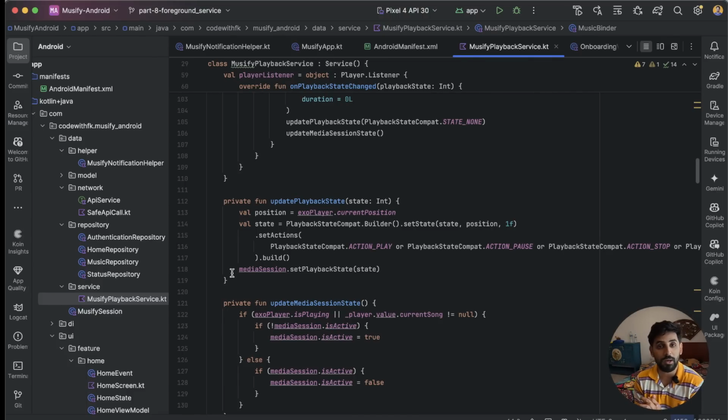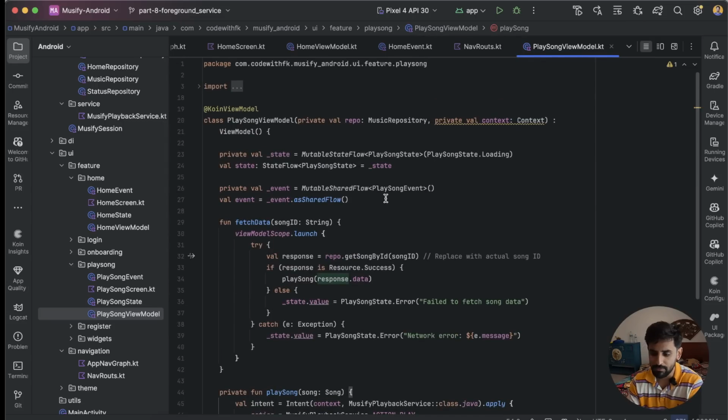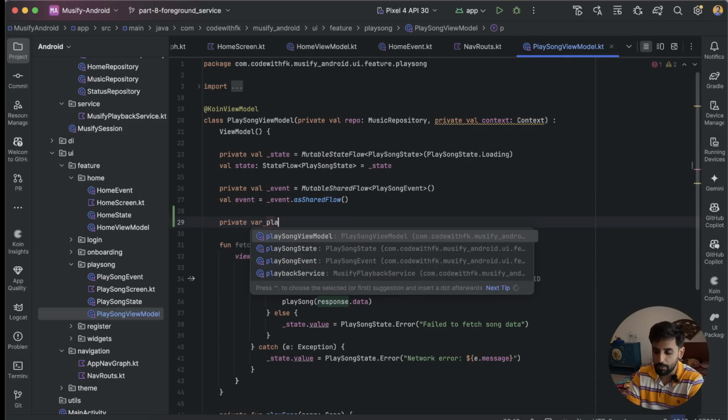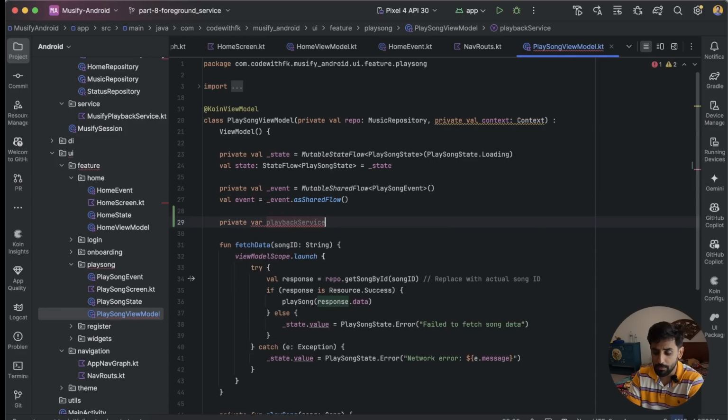So that is something that I'm going to do over here right now, and let's just do that. If I go to my play song view model, you see we have stuff like that. There will be a couple more things that I'm going to create over here. The first one is going to be private var playbackService. That is the playback service that I'm going to use, and that is going to be the Musify playback service. So that's one thing.